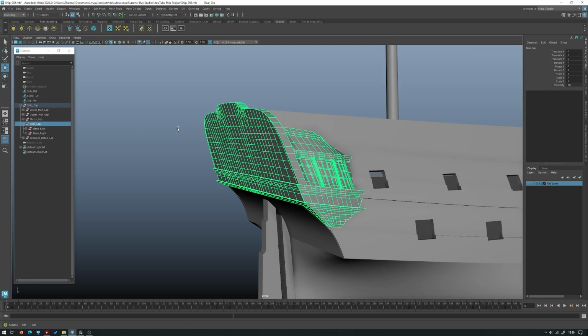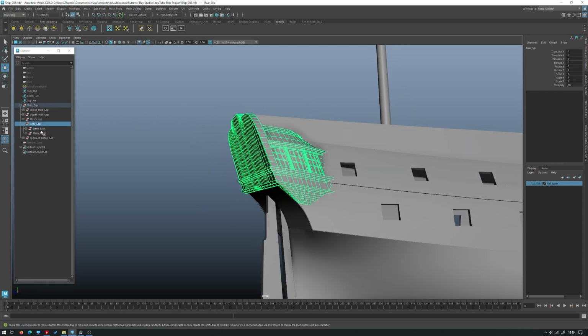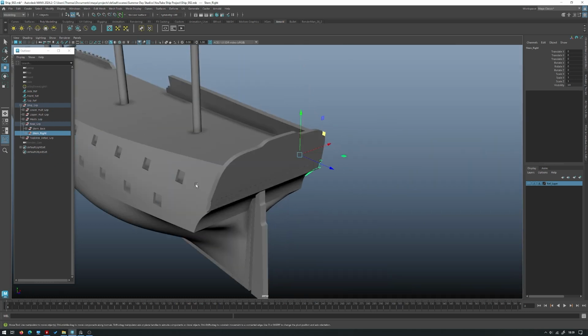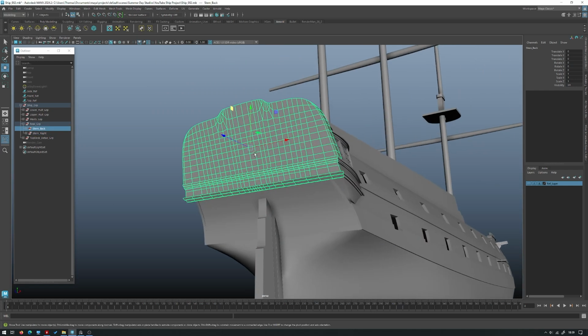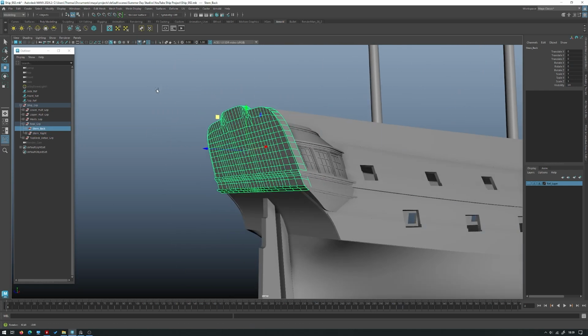I have gone ahead and grouped this section up into a group called just rear group. This for the time being I've called stern underscore right, and then we'll have stern underscore left later as well over on this side. And this portion here is just stern underscore back. So this is the part that we're going to be looking at for the time being.